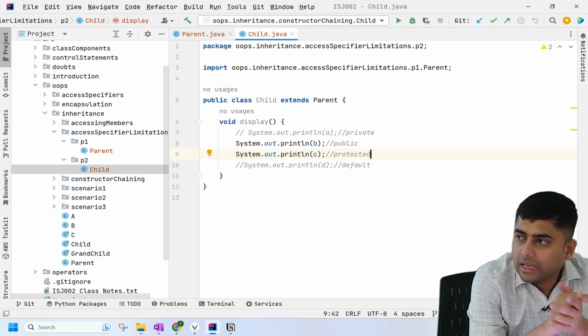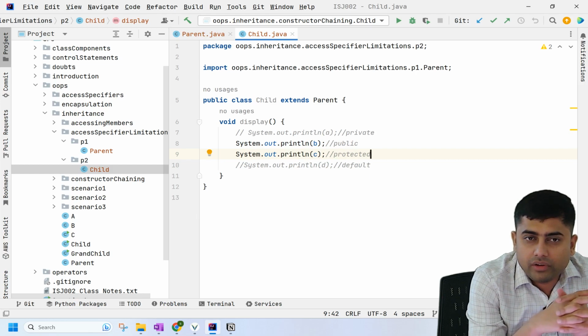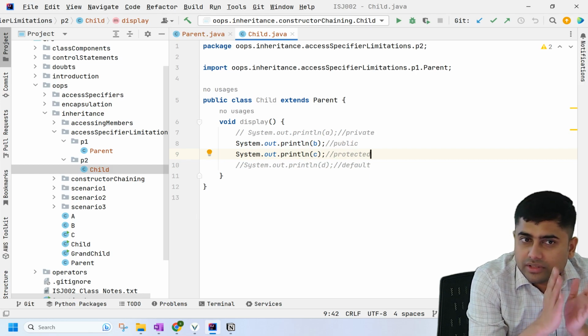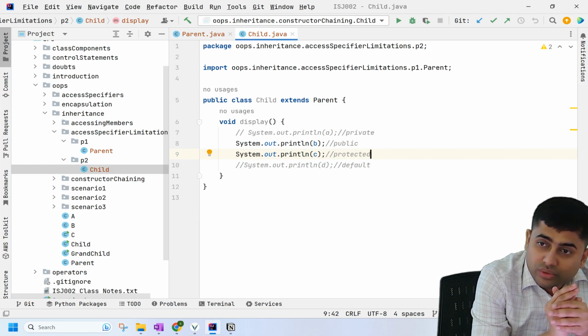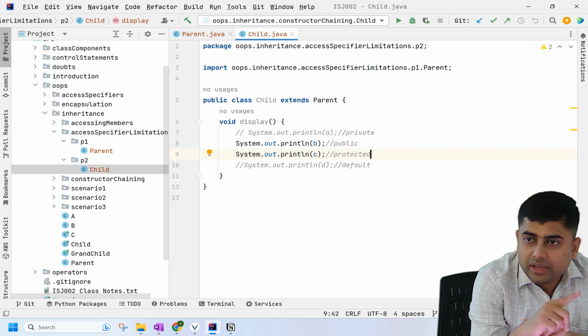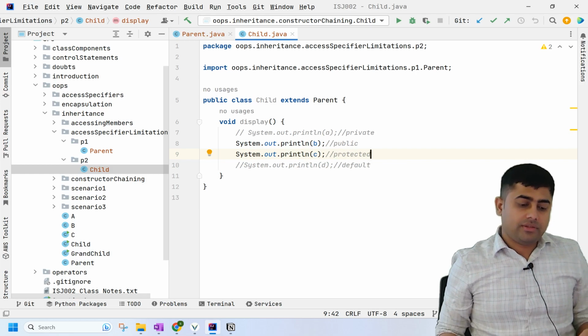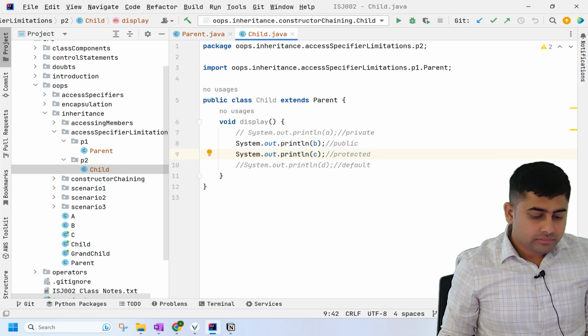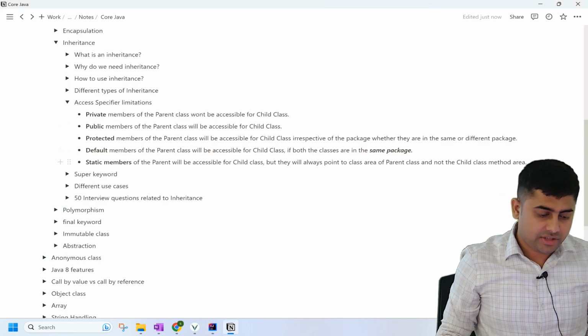Private means only within the class, public means anywhere, default means same package, protected means first of all same package, also in the subclass or the child class. Child class can be in the same package or it can be in a different package also. Perfect. So these are the restrictions I have added.